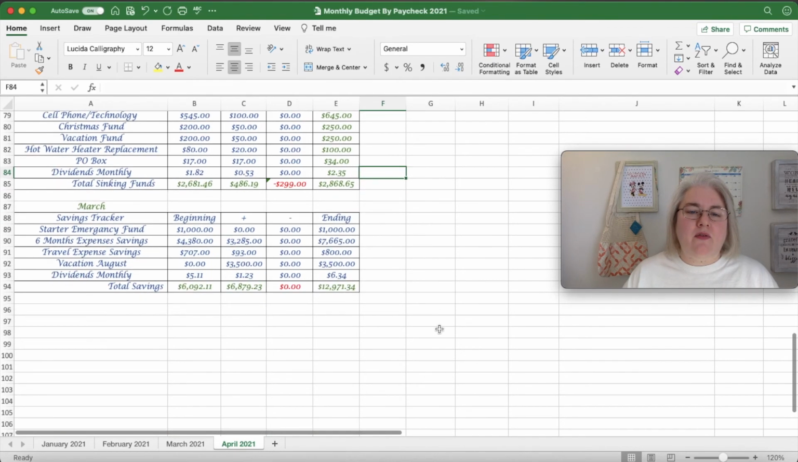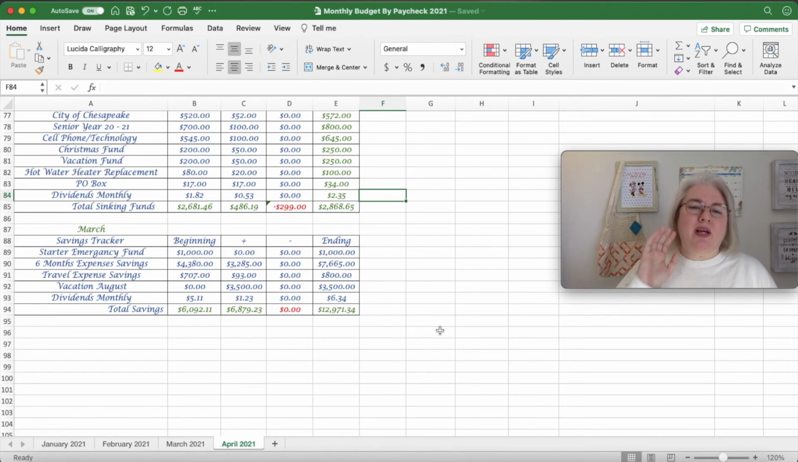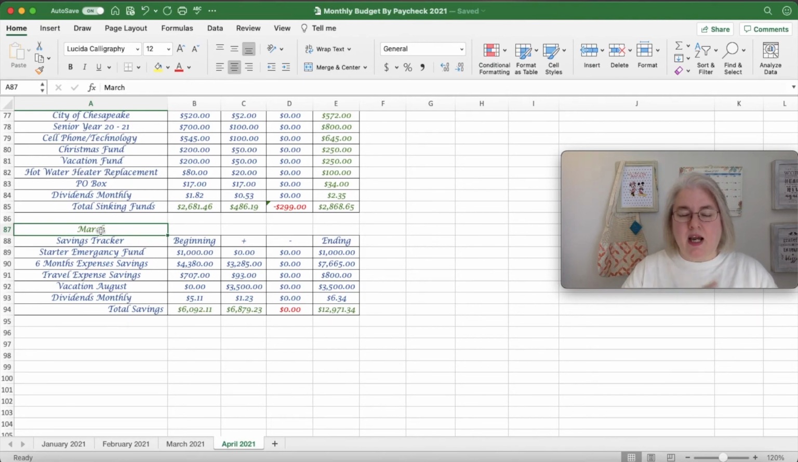Now, if you have sinking funds that you're in and out of a lot, then this may not work for you. But because mine are annual expenses and only one or two categories actually has money moving in it, then it works for me. So I'm going to change this one for our savings tracker. For our savings account, it has our emergency fund, starter emergency fund, 6-month expenses of savings, travel expense savings, our vacation in August, and any dividends that come in the account. That's what we're working with here. It's a separate savings account, so I account for it separately.